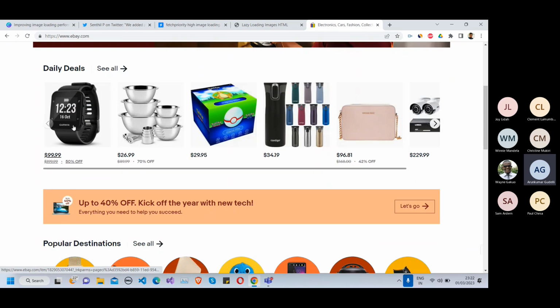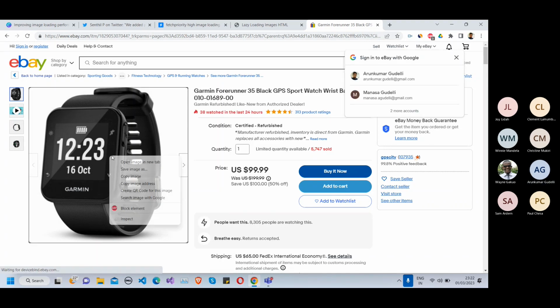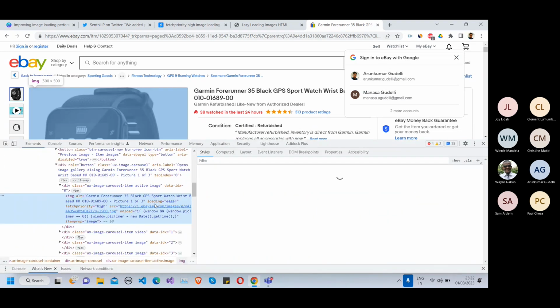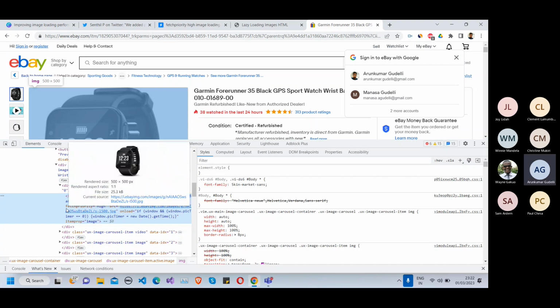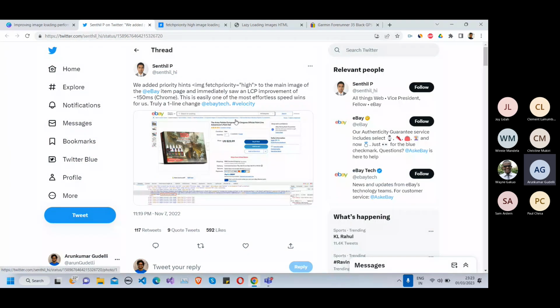So I will open any product image. Again, this is the critical image. This has to be loaded fast, right? They are marking this image as fetch priority high, and loading eager. That means this image has to be loaded eagerly and the fetch priority is high. And they have seen an improvement of 150 milliseconds in LCP values while using this fetch priority tag. And this is a real world example.